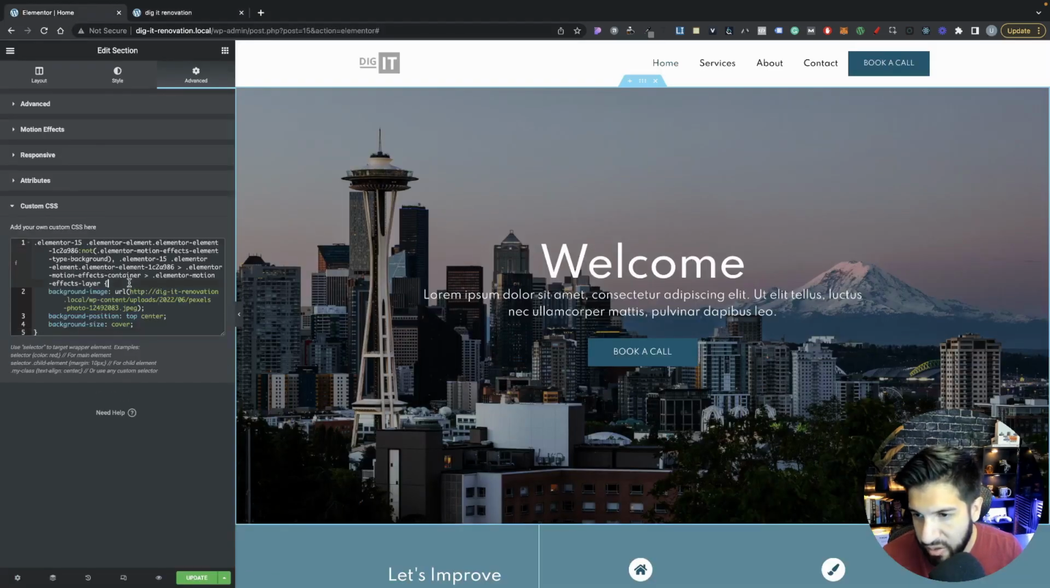Now, as mentioned, this is tied to only this section. So if I were to duplicate this section here, it wouldn't work for my duplication. Just because, as you can tell, it's tied to a specific element ID. So that's why it's not going to work here. Okay, so that's why it's super important that you just copy this exact code. Okay.